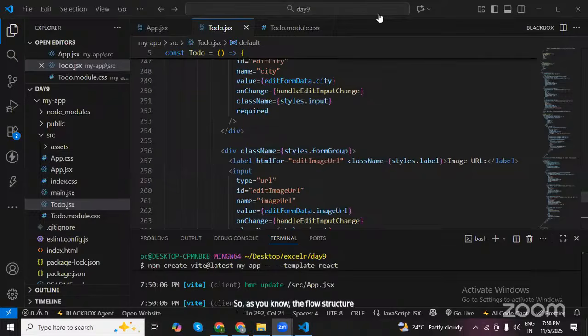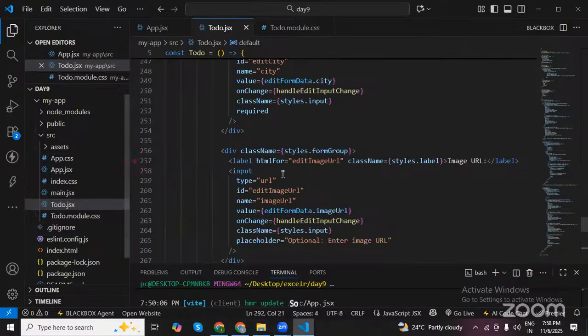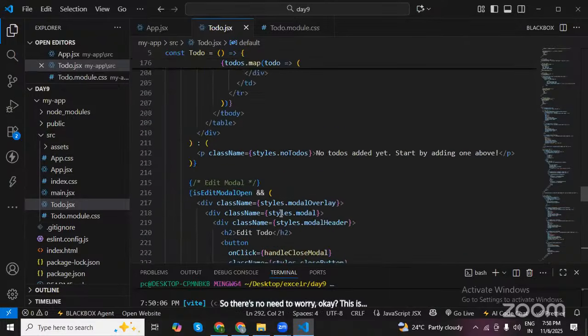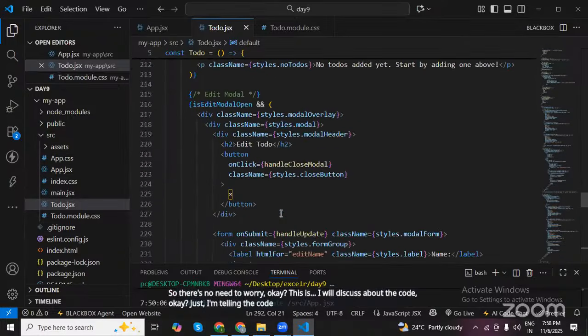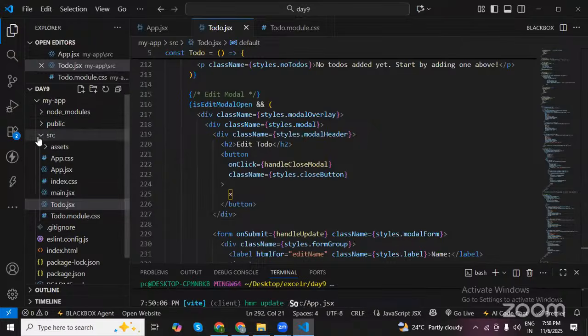Okay, I will explain how you can do it. As you know the flow structure of the code, this is your whole code. No need to worry, I haven't discussed the code yet, I will discuss this. So this is our whole code inside SRC.